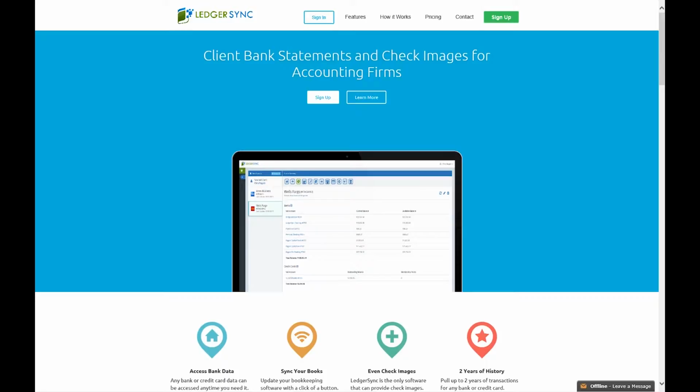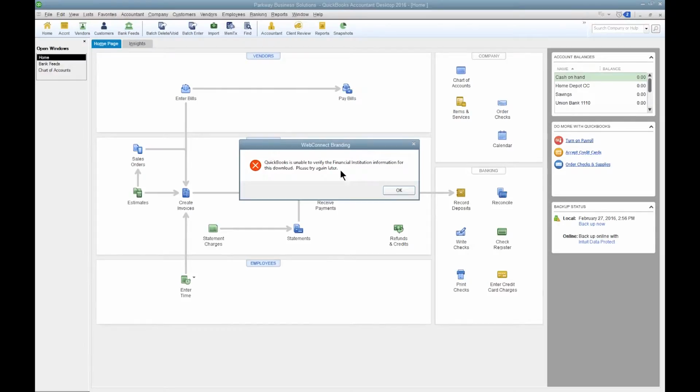So today we wanted to show you just a quick workaround for the current issue that a lot of people have been finding when they're trying to do these downloads from their different banks, and they end up running into an error kind of like this. Something like your Web Connect branding. QuickBooks is unavailable to verify the financial institution information for this download. So why does that happen? Well, we're gonna show you real quickly.